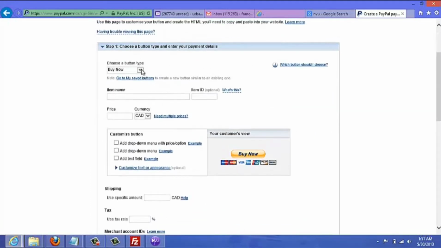Okay, so as you can see, you could choose a button type: Buy Now, donation, subscription. We're going to choose Buy Now here. Item name, you put the product name here. For this example, I'll just say testing. And item ID, this is optional. This is for your tracking purposes. I'm going to skip that. The price, for this example, let's just say $17. Currency, let's choose the most popular, which is US dollars.